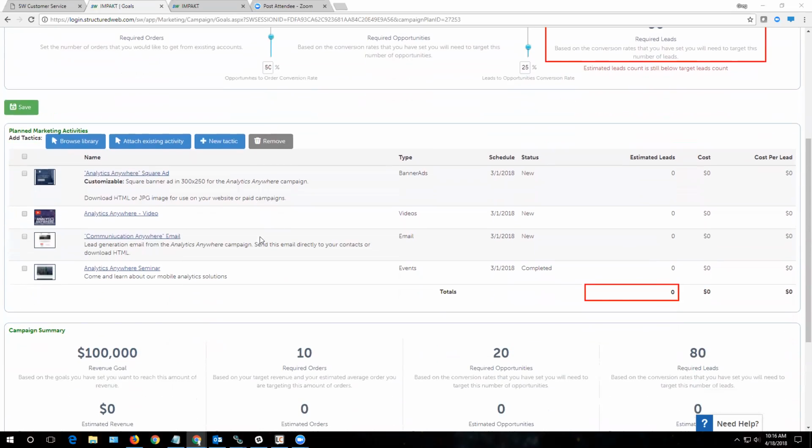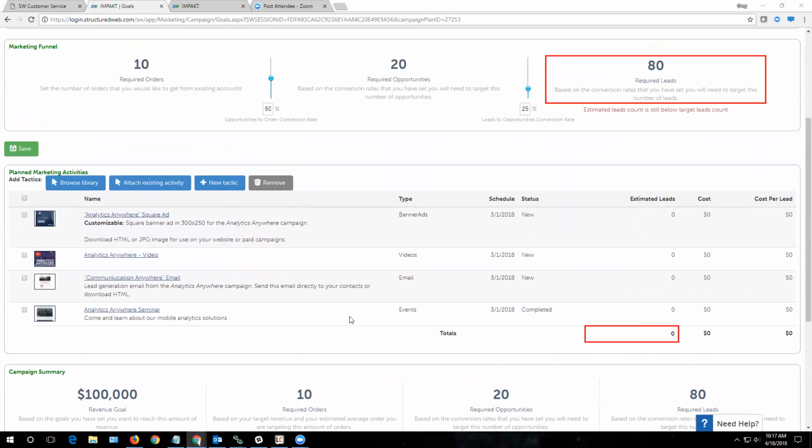Then in the area down below, we're able to attach all of the different marketing tactics that we have as part of this campaign. So in this example, we have some ads, video, an email, and a seminar event. And so we can use this area to access those different tactics, as well as review the estimated leads and cost for each of those tactics to make sure that we are getting enough activity to get to those required leads that we have at the top.